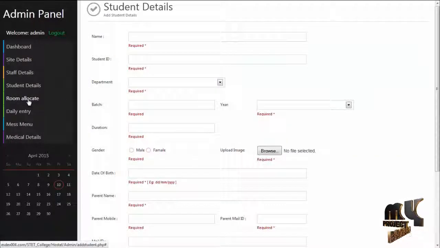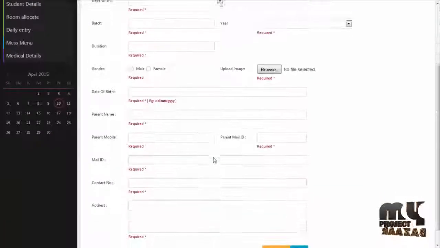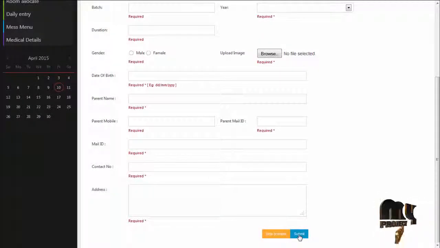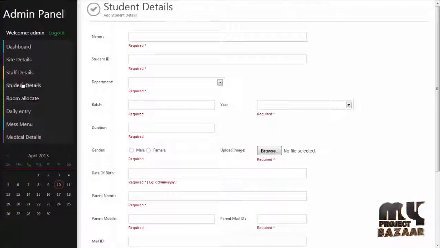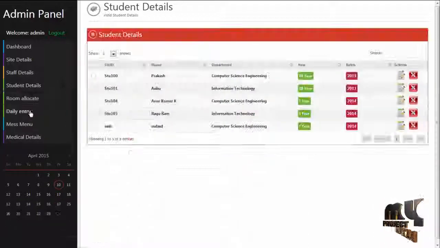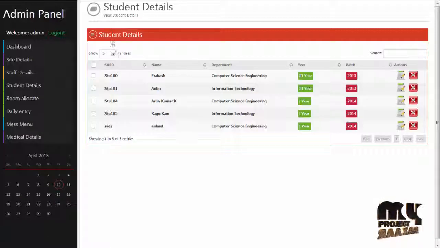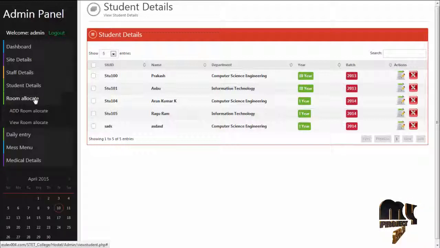Click Student Details and select Add Student Details. In that, fill all the information and click the Submit button to add the new student details. Click View Student Details to view the added student details. In that, the number of students is viewed batch wise. Click Update to update the details. Click Remove to delete the details.